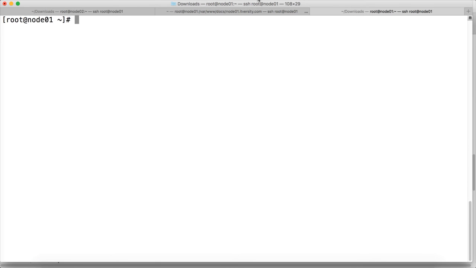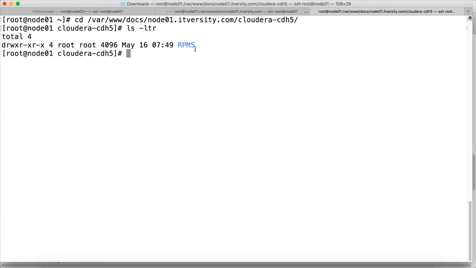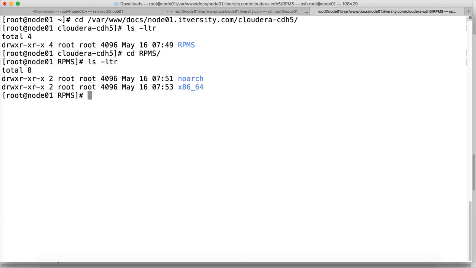While it is downloading, I have opened another window, and I will be showing what is happening under our document root, which is www/docs/node01.itversity.com, and this is where we are actually downloading our repositories. If you go to this path and hit ls -ltr, you can see there is a directory called rpms. Then if you go to rpms, ls -ltr, it has created noarch and x86_64 directories.